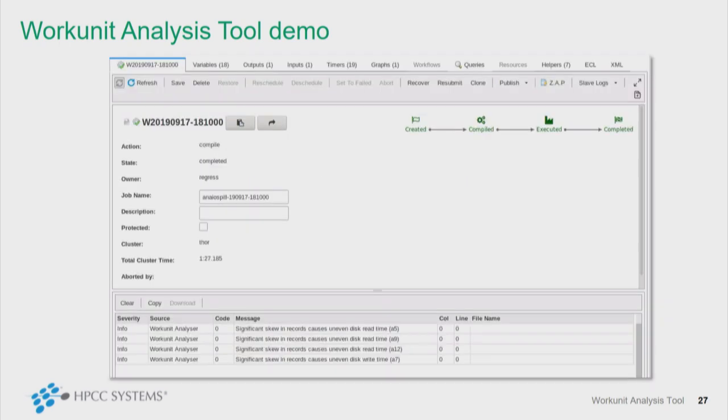As soon as we've executed, the Workunit Analysis tool executes automatically as soon as the Workunit completes, and produces the analysis where you get the compiler and other messages from the job. In the bottom part, you can see the analyzer messages. Significant skew in records causes uneven disk read time. So in this job, there are 4 issues it's found. And that's it. You don't have to do anything. The analyzer is going to execute automatically after your job executes.